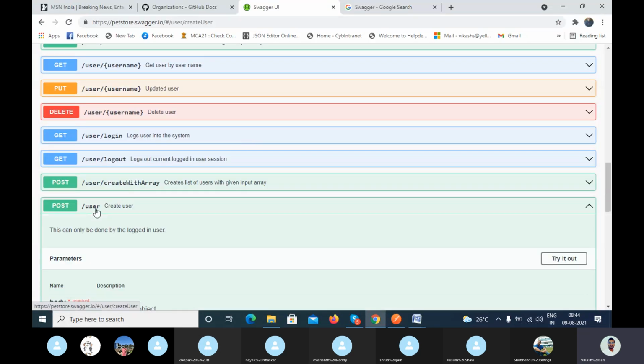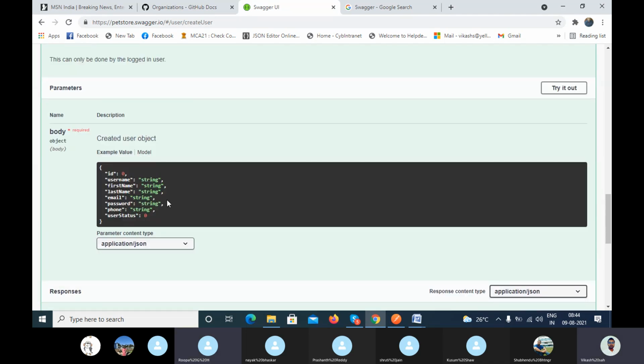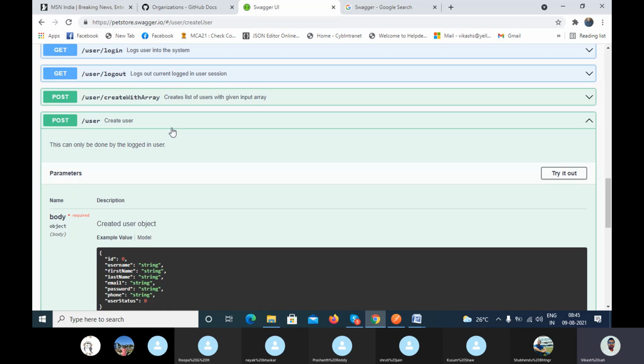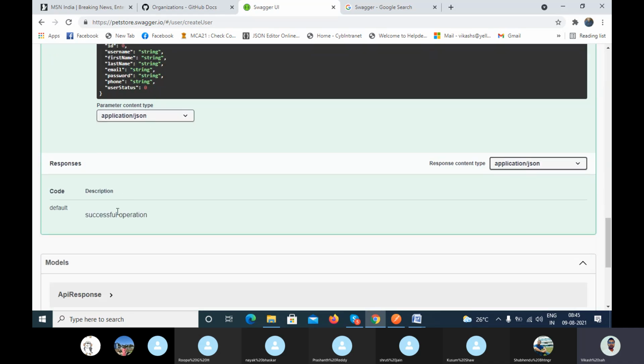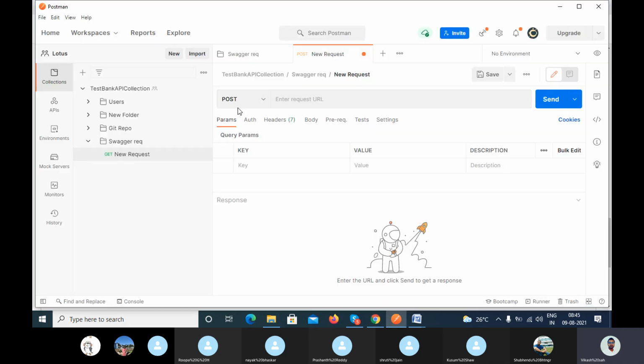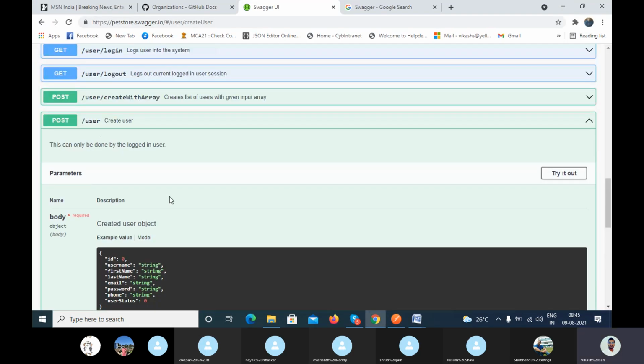Now what is the base URL? We need to look for the base URL. Whenever the client maps his requirement into the Swagger, it will look like this: the resource, the description, the body which you have to pass as application JSON, and here you have to select the content type, which we do in the header, right?